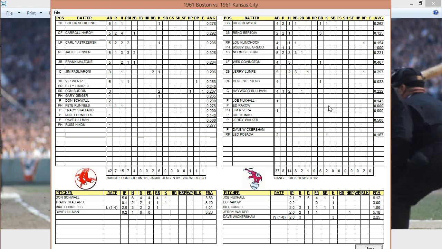Gene Stevens, 0 for 4 with a walk. Haywood Sullivan, 2 for 4 with a run scored and a double. Joe Nuxall, 0 for 1, as was Jim Rivera as a pinch hitter, and Leo Posada was 0 for 2 as a pinch hitter. For the Red Sox, Chuck Schilling, 1 for 5 with a run scored.